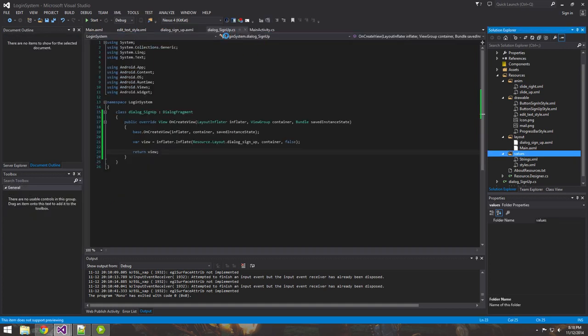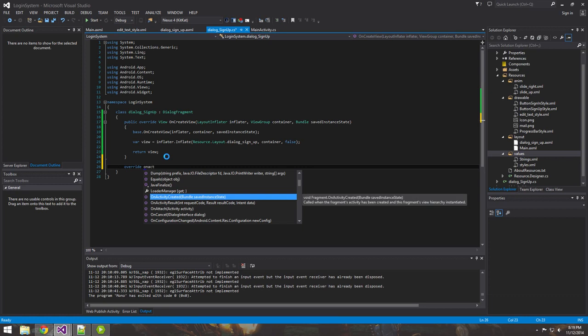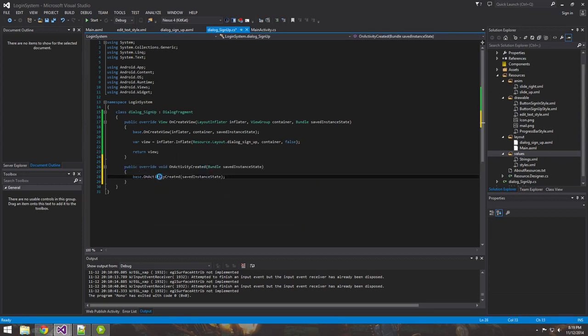And let's come back to our dialog class. All right, and we want to actually add the animation. So we want to say, okay, when it's created, do this first. The way you do that is pretty simple. It's not too bad. You want to override another method, and that method is called onActivityCreated. Okay, so this gets overridden.